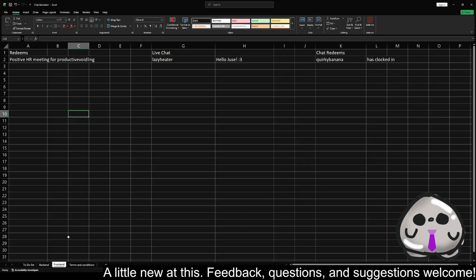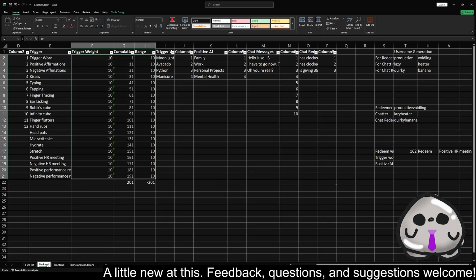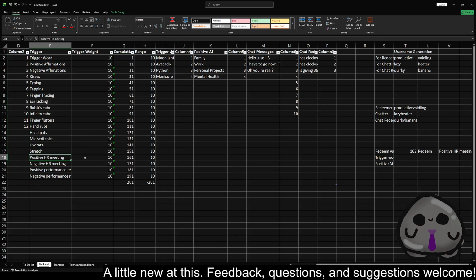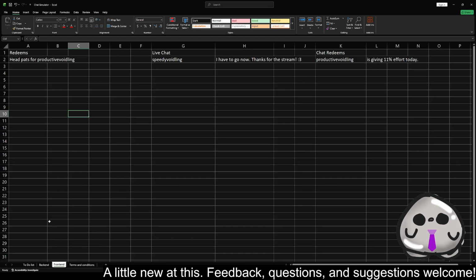I feel like maybe this redeem won't work out. I have no clue what I would say. Maybe we'll just weight that to 0. We'll leave it on the spreadsheet, but we're gonna weight it to 0 because I have no clue what that would be. I don't think that exists.